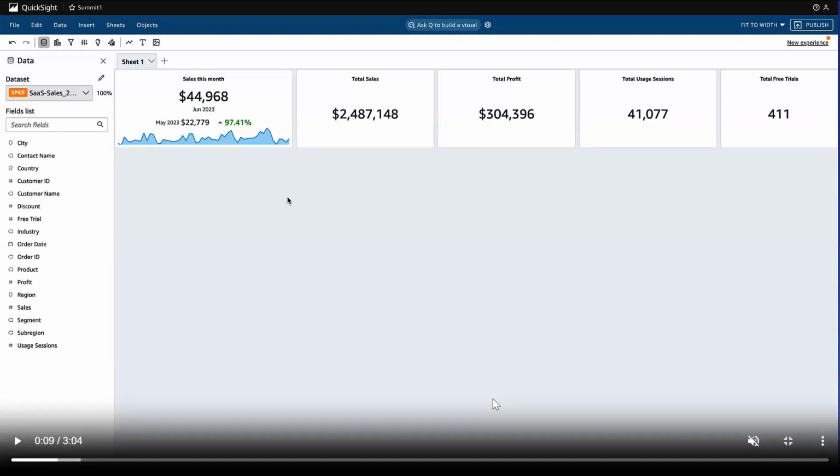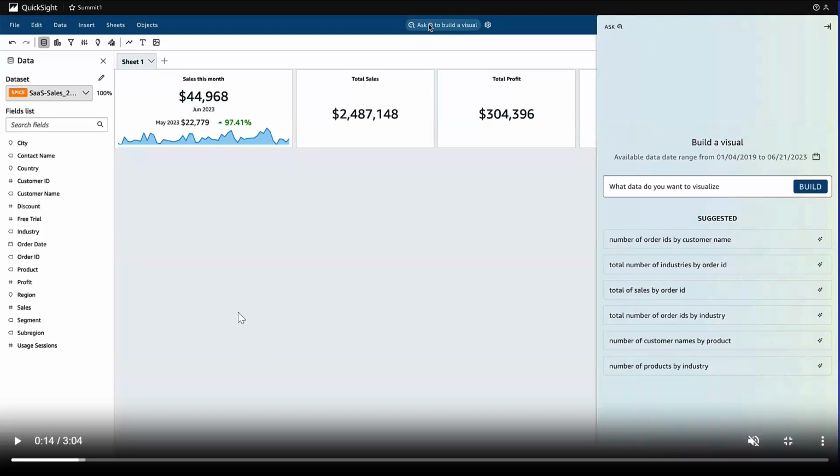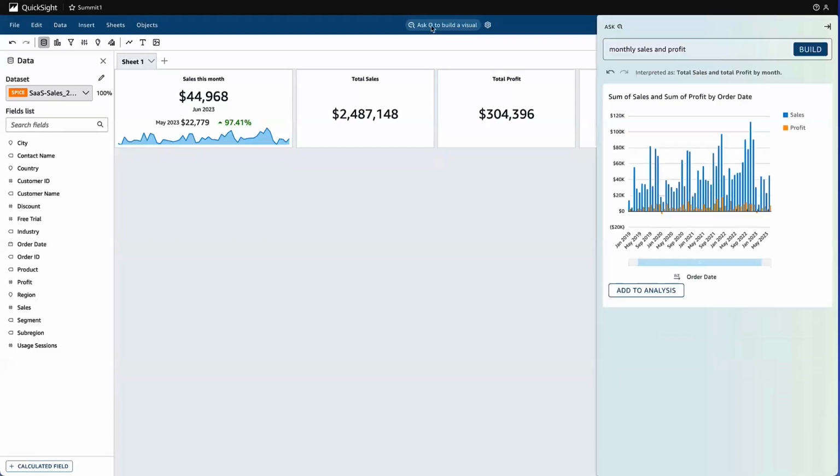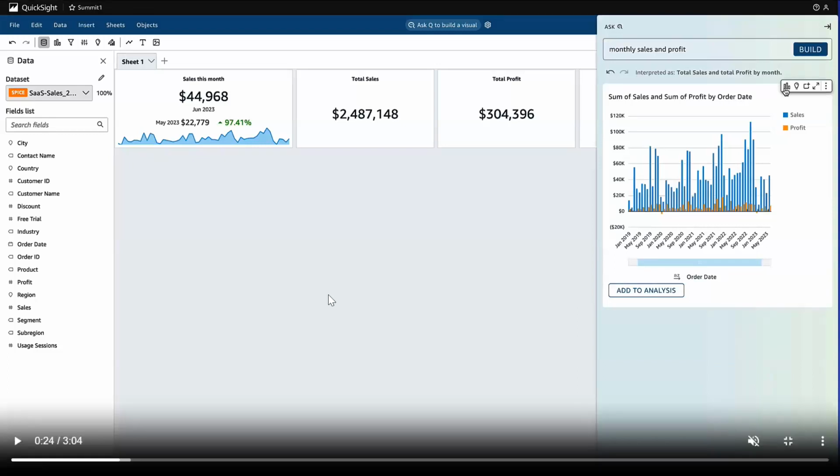So if you see up top here, it says instead of asking Q a question, now we're asking Q to build a visual. And as soon as we click on the generative visual builder, what it does is it scans our data. And if you see over here on the right-hand side, it actually comes up with some suggestions as to how we can get started building visuals. But we know exactly what we want to do anyway, so we're going to go ahead and just type in monthly sales and profit.